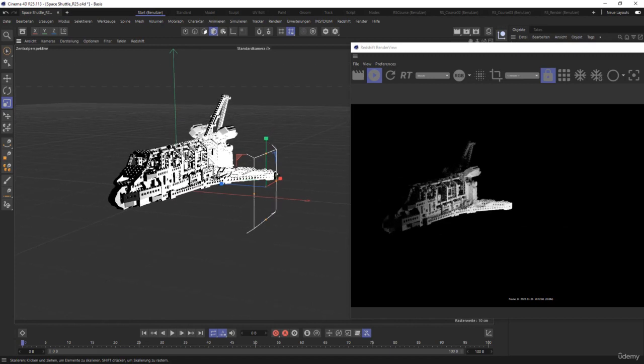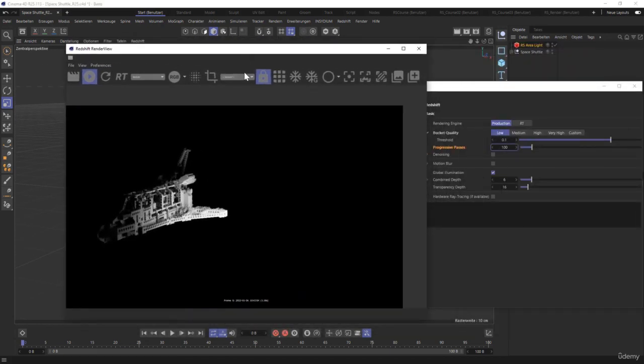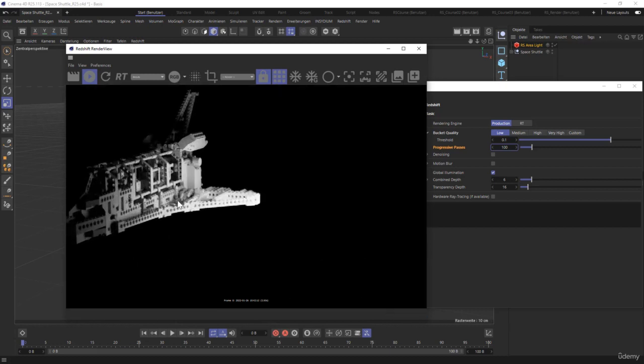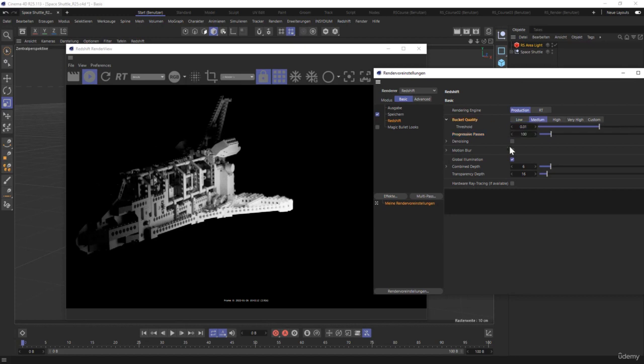Adjust the perspective, adjust the lights, and when you're finally done with all the settings, you can dive into the bucket rendering. Click here, resize to 100%, and then work with bucket quality until I have found the good quality. And when I'm happy with that, I just press the button up here, Render in Image Manager.